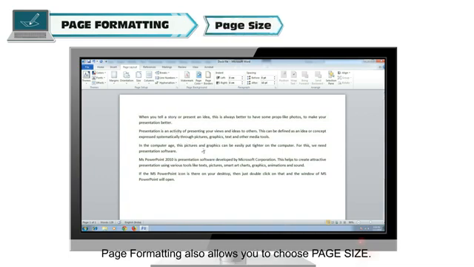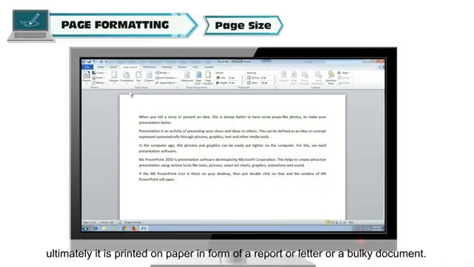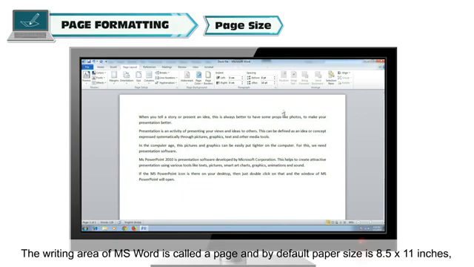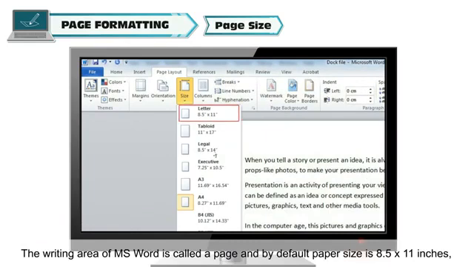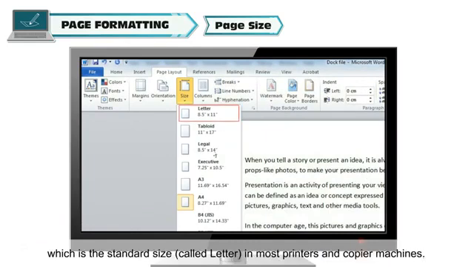Page formatting also allows you to choose page size. Whatever we write on a Word document, ultimately it is printed on paper in the form of a report or letter or a bulky document. The writing area of MS Word is called a page, and by default paper size is 8.5 by 11 inches. Which is the standard size called letter in most printers and copier machines.